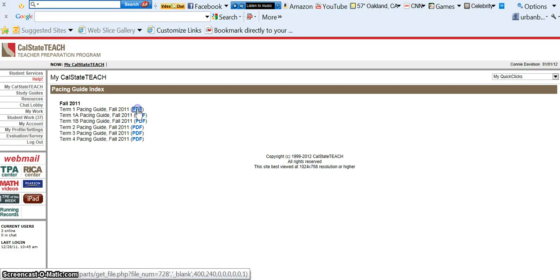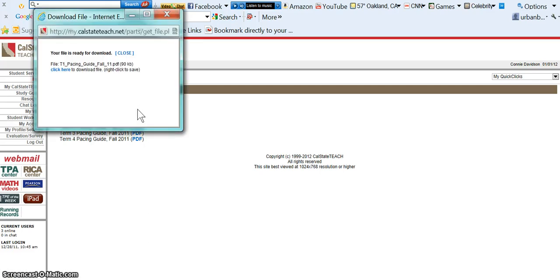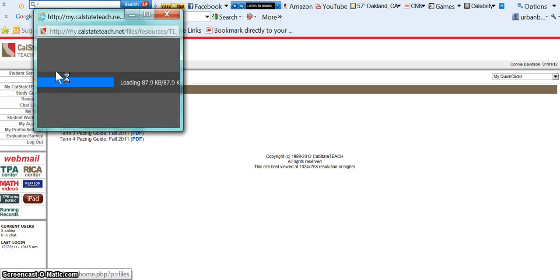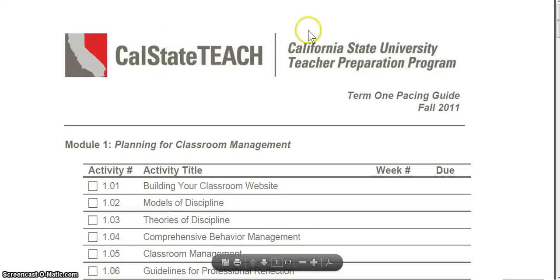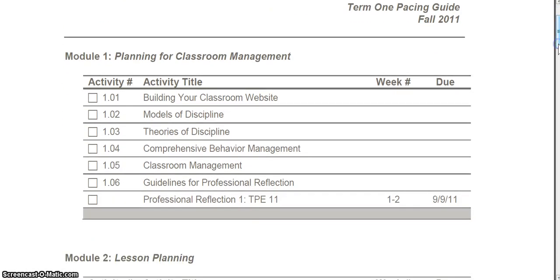So if you're in term 1, you will click on here where it says PDF and then you click to download. Okay, so this is the pacing guide. I do encourage you to print it out because it's a lot easier to navigate when you can actually see it on paper. Now, each week you will be required to do certain things.